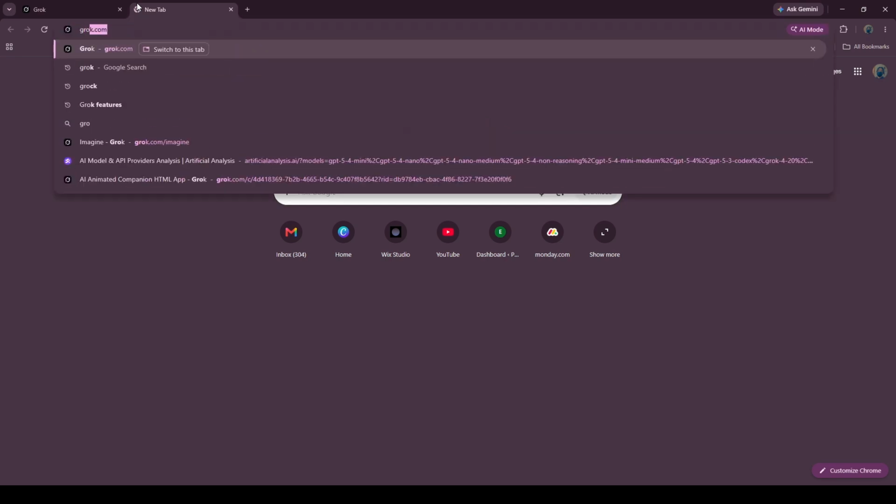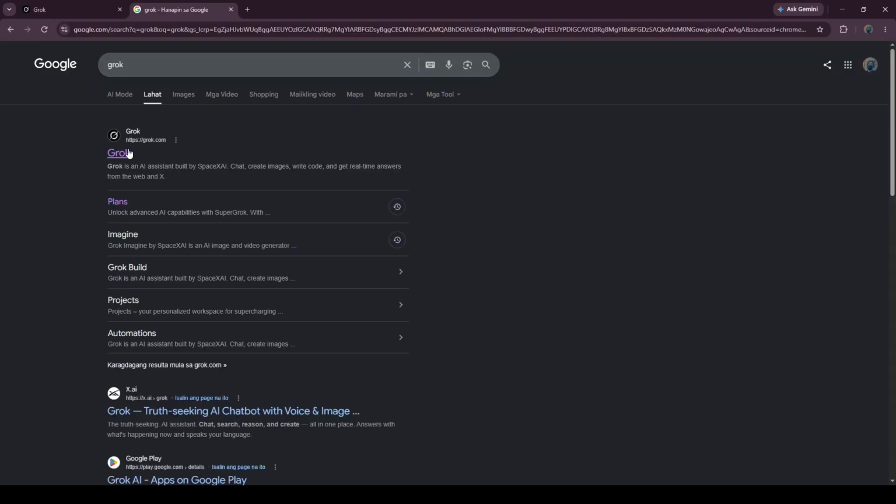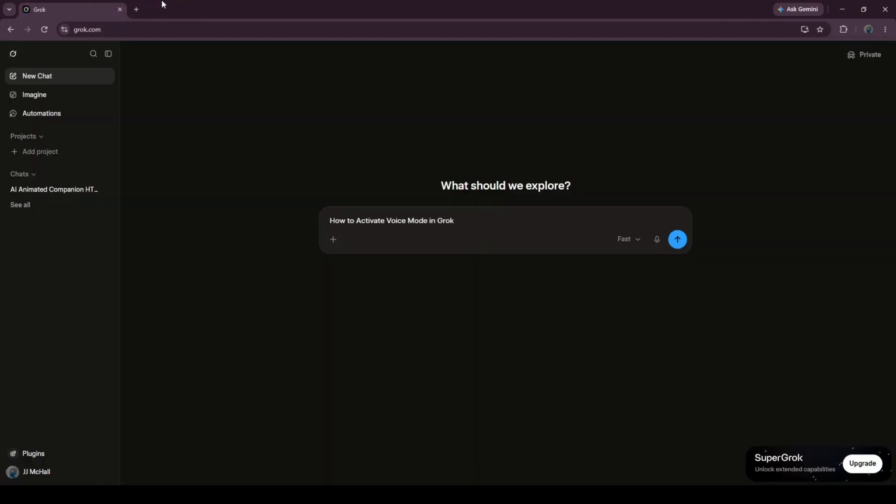Once your browser is open, head over to Google. In the search bar, type Grok and look for the official Grok site in the search results. It's typically near the top, so keep an eye out for the official branding and domain to ensure you're headed to the correct page. Once you find it, click through to visit the Grok website.